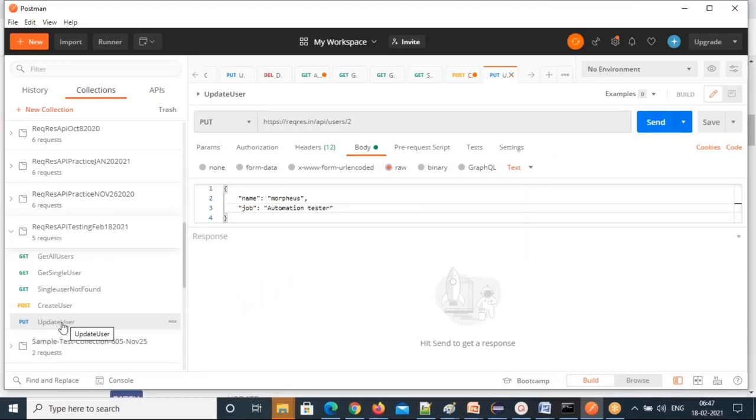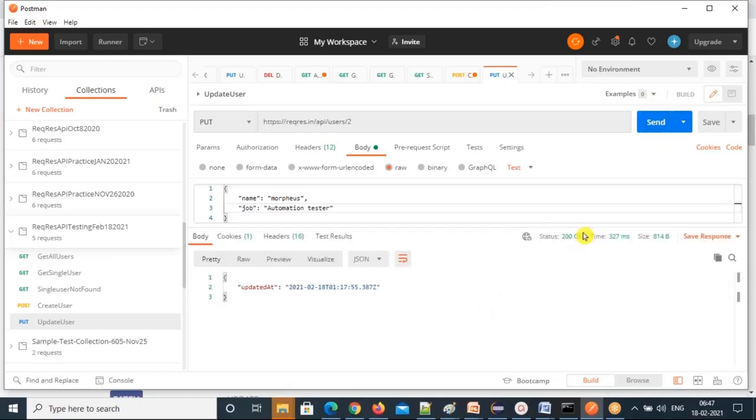You have to save after selecting this request. Change the HTTP verb method, then users detail endpoint URL. This is the endpoint URL. Then select the headers, raw radio button, click on send button. See, updated at 200 OK. You're getting 200 OK. That's a put method.